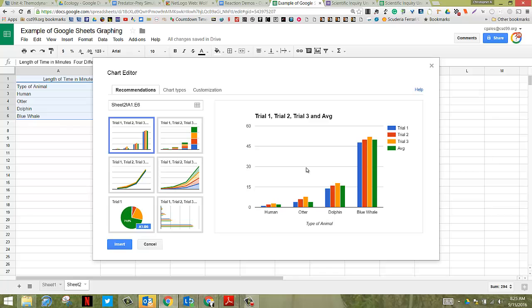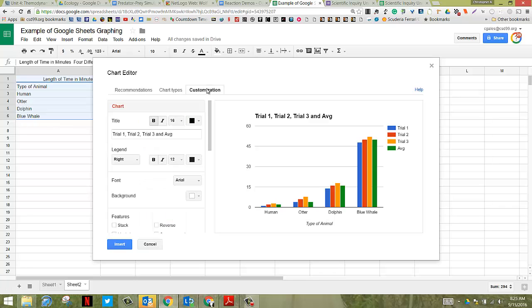So I'm going to go along with what the recommended type of graph is here, and then I can go over to customization, and what it's going to allow me to do is do a little bit of changing. Now, the title here is not going to be descriptive. When you do a title, you want to make sure that you're describing what's on the x-axis over what's on the y-axis, and do it in a descriptive way.